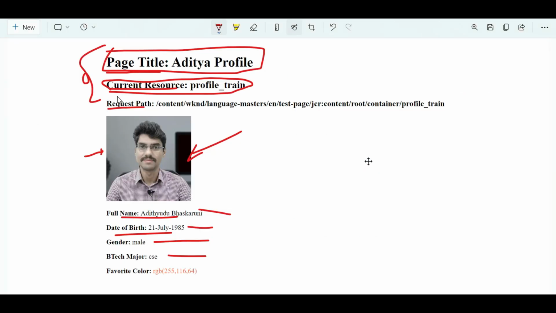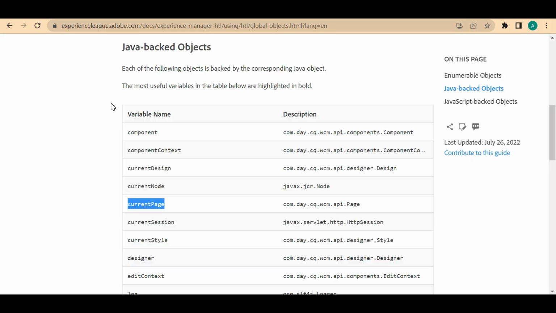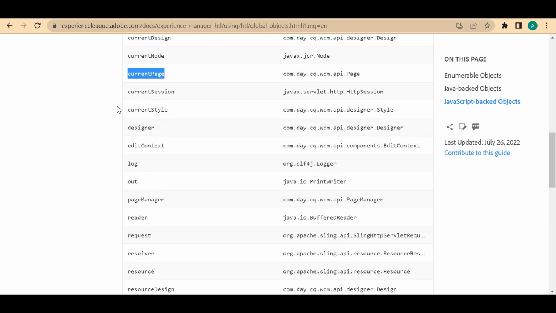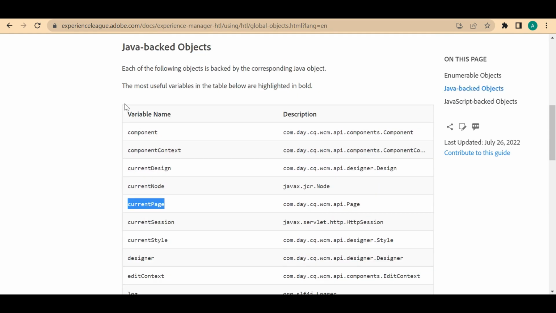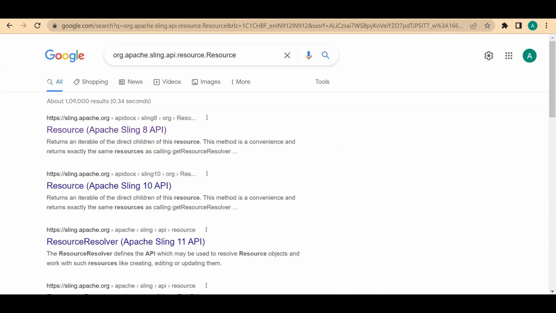The next thing is we need to get the request path. This is one of the requirements: we need to show the request path in our UI. How can we display this request path? The request path will be part of the request, so we scroll down and see if there is any request object for us. We have the request object here, which is based upon this class. We go to this class and find out what all methods are available for us.